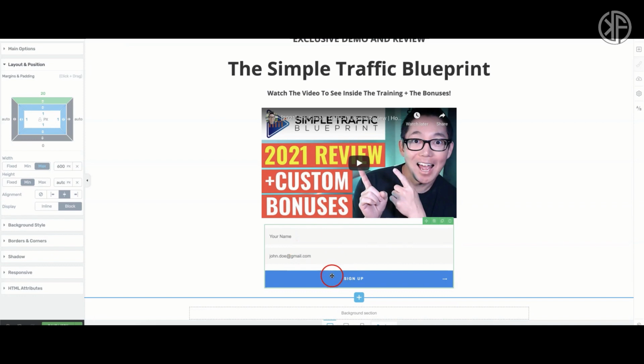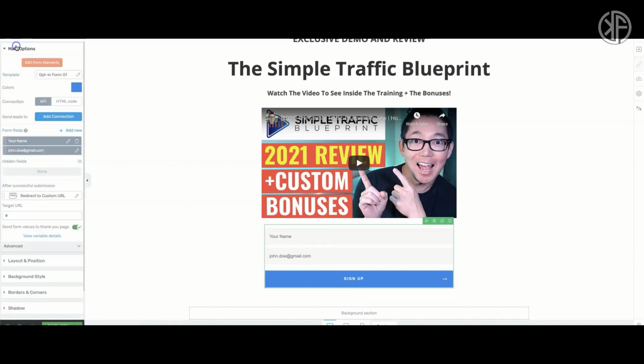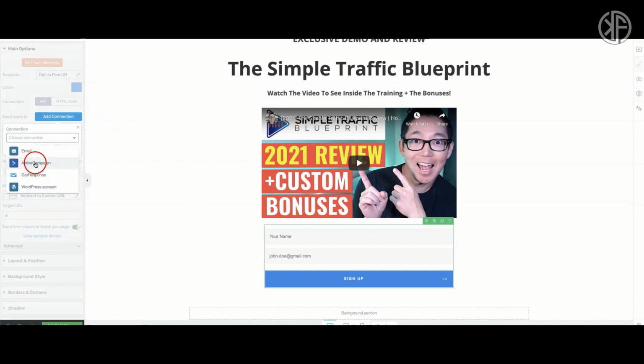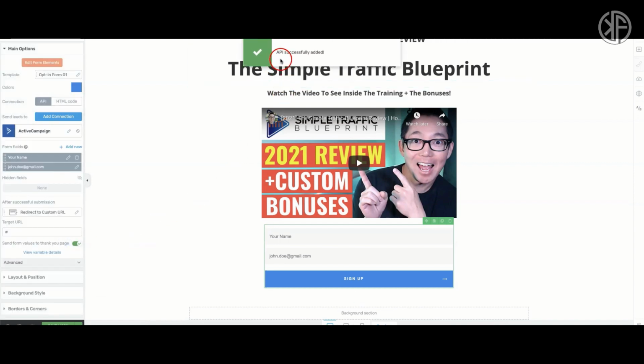Now we can do some formatting. I'm just going to do some basic things here. So I'll leave that color as blue. But what I want to do is connect my autoresponder here. So I'm going to go and add a connection. I'm going to select ActiveCampaign. I'm going to just use a regular list here. I'm going to apply and make that API connection.